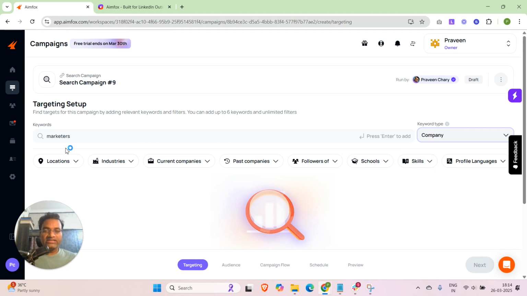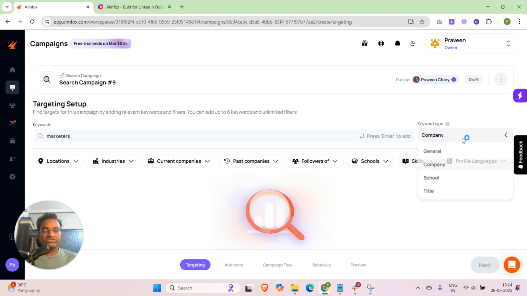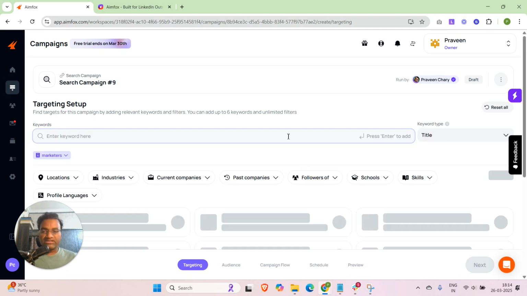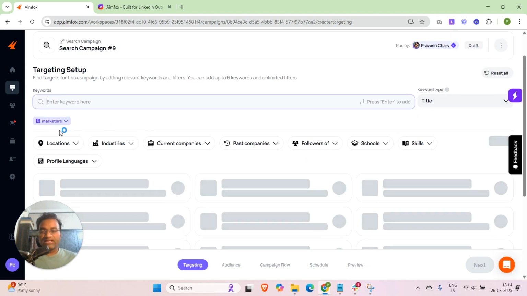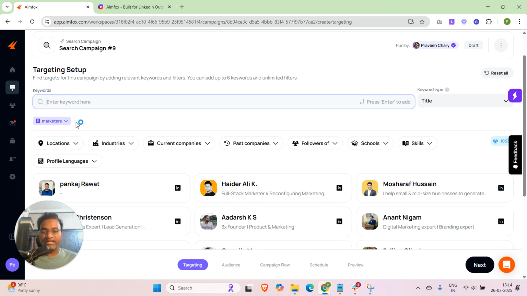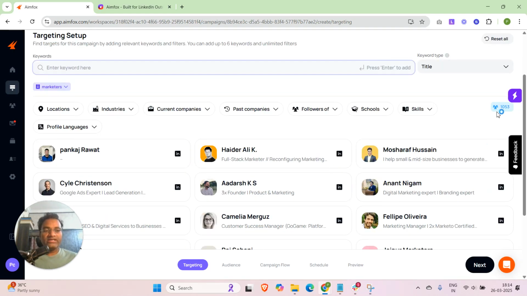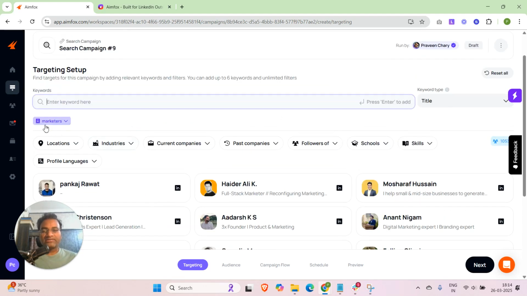So you can test with that option. So let's say once you selected that, okay, I want marketers to be in the title, and I just press enter. Here the targeting, once I added this criteria, it will slowly show a preview of how many profiles match this criteria, and based on filters you can also check that.